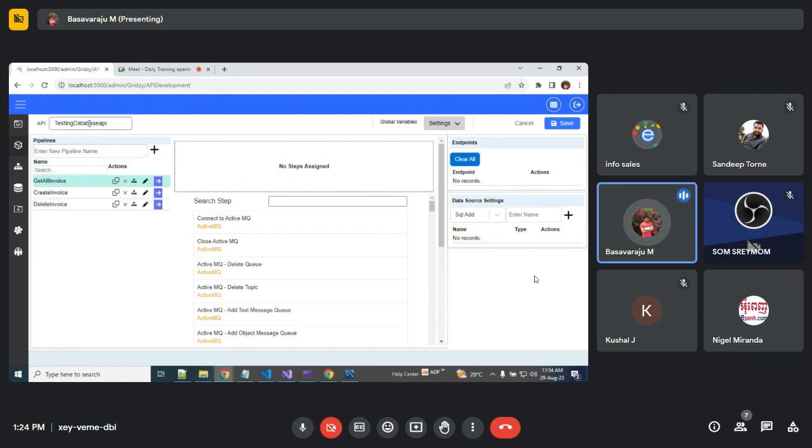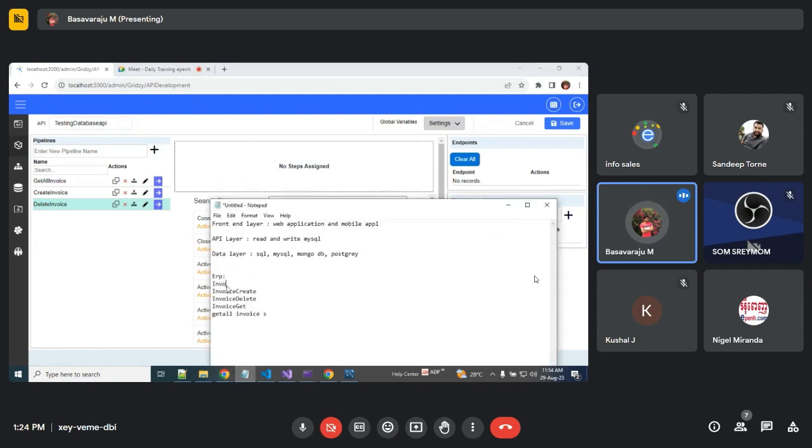No, no, API will be one. That is the big one. Under that, you can have multiple endpoints. See, invoice is the API name, like invoice management is my API name. Under that, there can be multiple APIs called invoice create, invoice delete, invoice get. So all that is invoice.